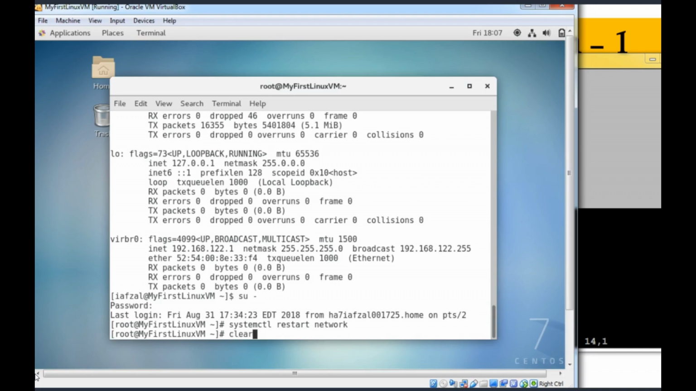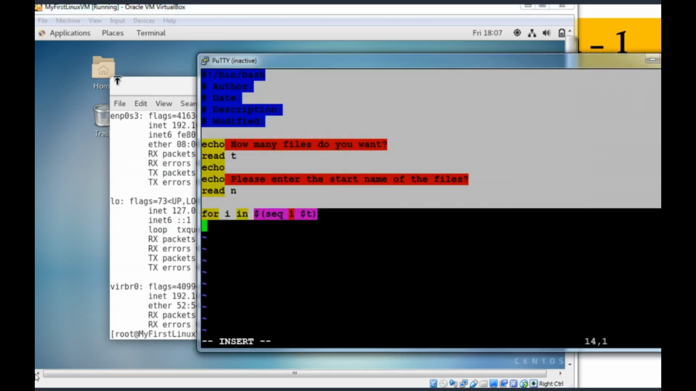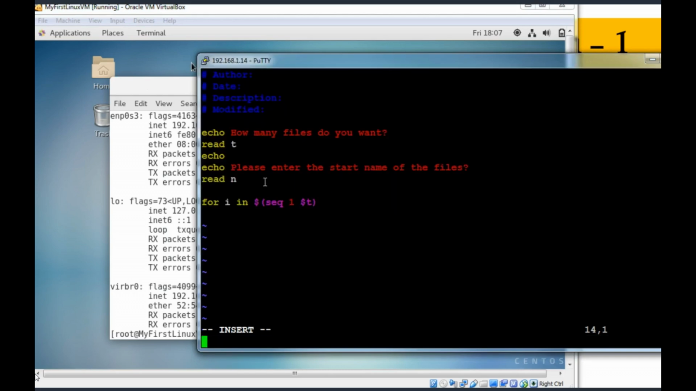Now it has restarted. Now let's see if I got an IP. Yes, I got an IP. So now I'm just going to do right here, restart session. It has restarted.